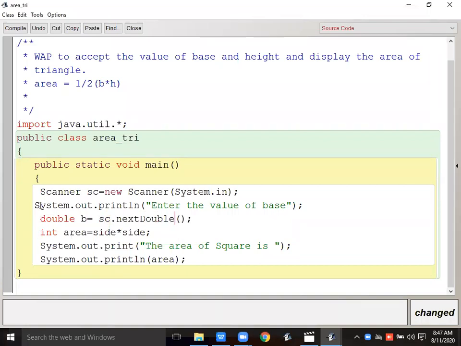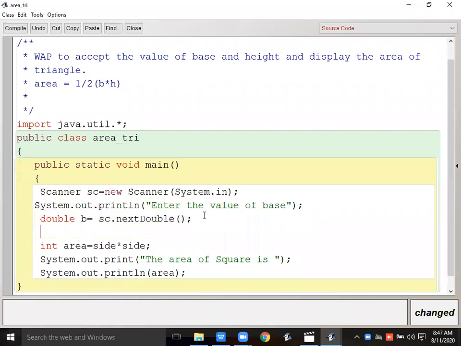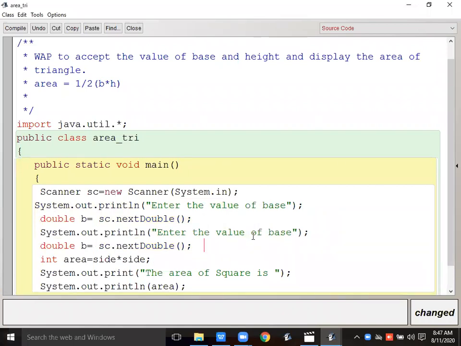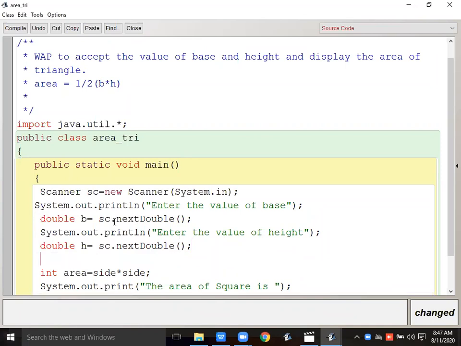Then again we can give the message to enter the value of height. Then again I have to declare the variable for the height. So sc.nextDouble, because both the variables are double. If one of the variables is float, I have to declare it as float, and I will accept nextFloat.